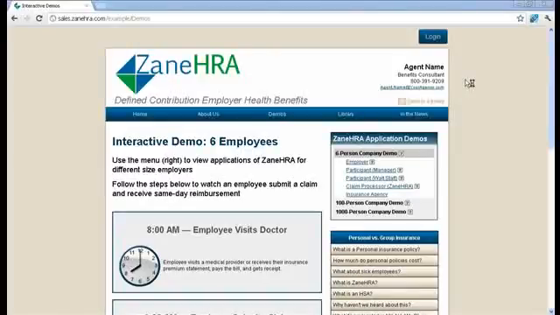Webinar today, we're going to walk through a Zane software demo. For the demo, we're going to be walking through a 6-person, or 6-employee, company, and it's going to assume that they've already set up the HRA and they've been using it for several years. And this will give us an opportunity to show you how this works from all vantage points.